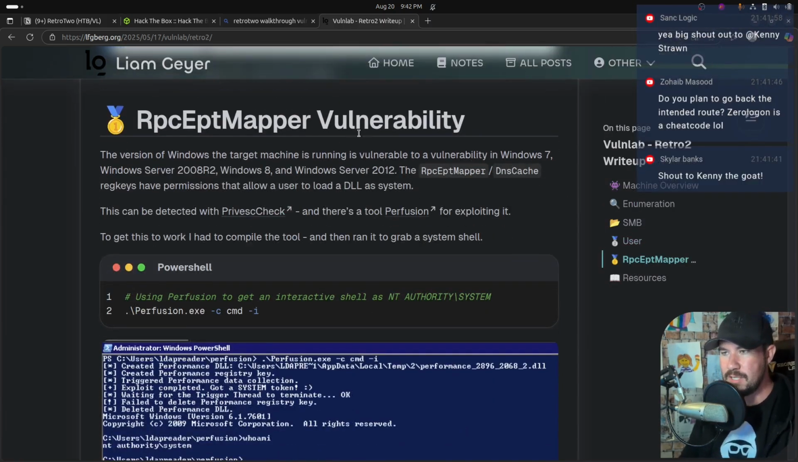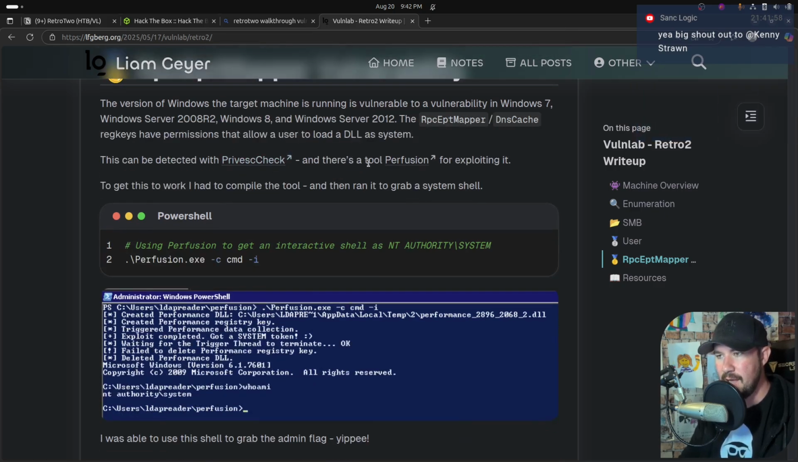This version of Windows, the target machine is running, is vulnerable to a vuln in Windows 7. So this is different than what we were looking at. We were looking at a different DLL hijacking thing, but these have permissions that allow a user to load a DLL system. This can be detected with PrivescCheck, and there's a tool, Perfusion, for exploiting it.